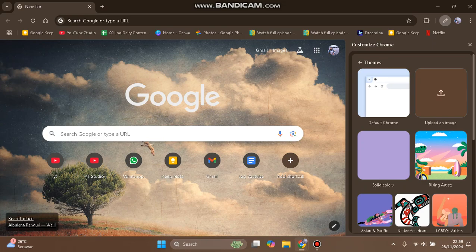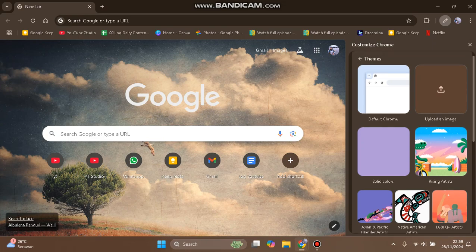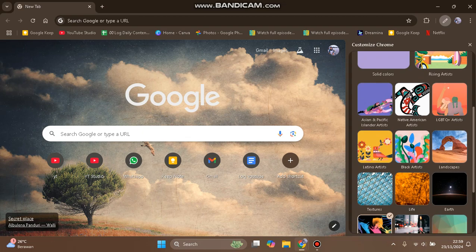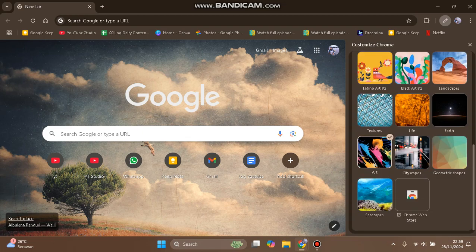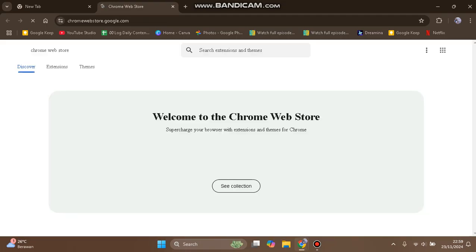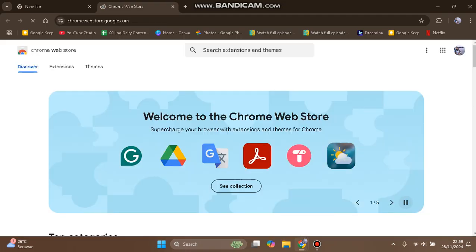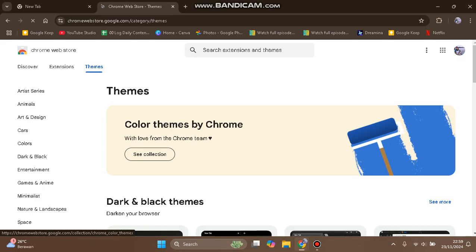Here you can select from the themes category, or you can also scroll down until you find the Chrome Web Store. You can click on it, and in here in the Chrome Web Store, chromewebstore.google.com, you'll see there's a theme. There are lots of theme options that you can choose to customize your Chrome.